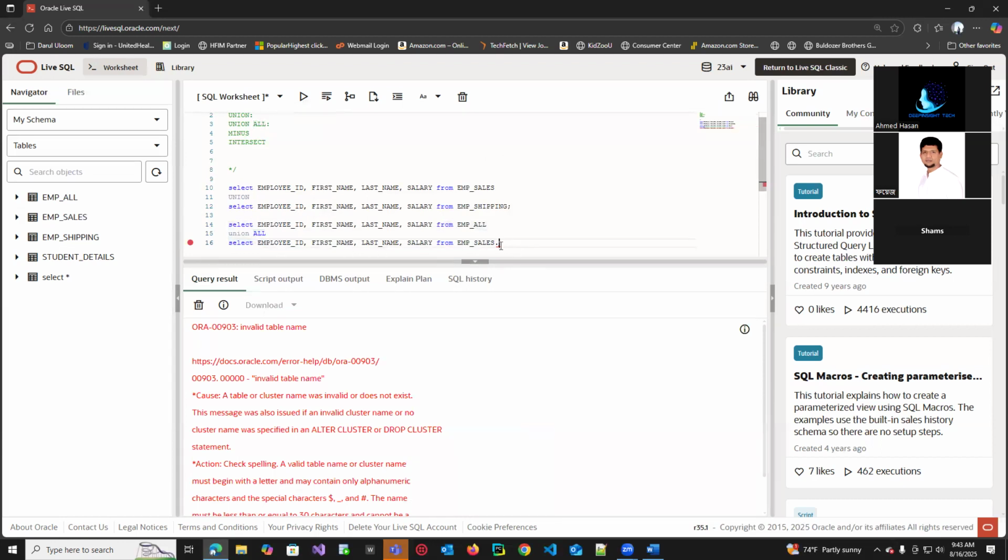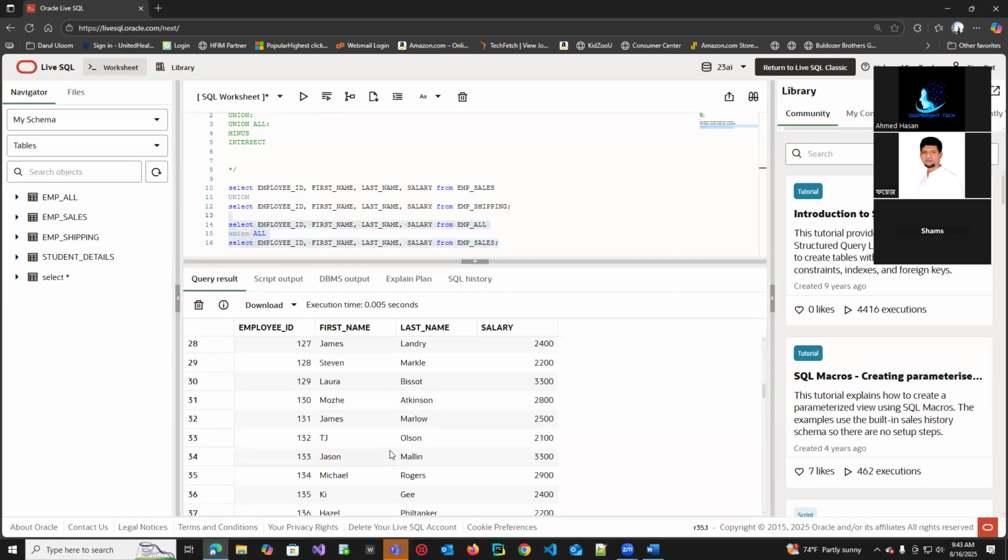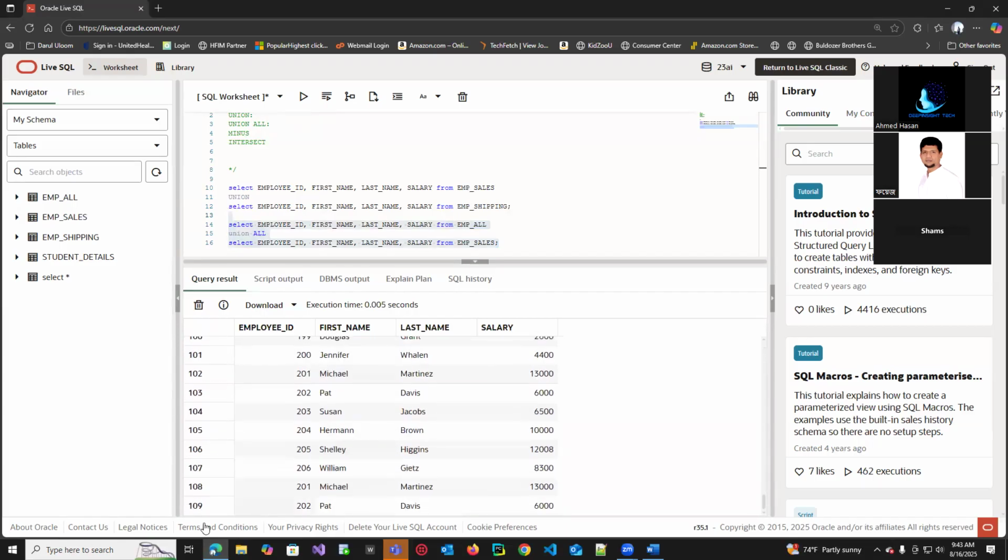What is the issue? Because I put a dot here instead of a comma. Let's see how many records we have. 109 records. Okay, let's put an order by clause.